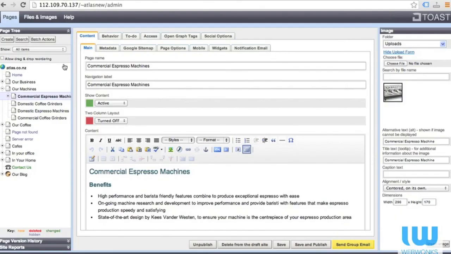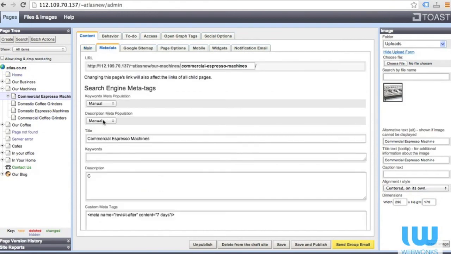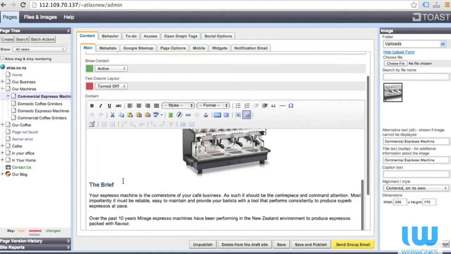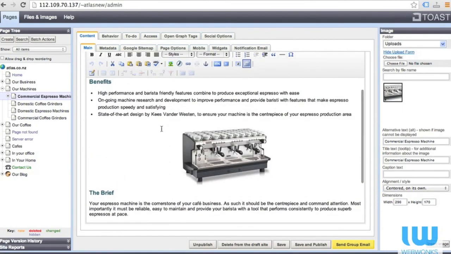So that process again was to pick the page in question, to make sure that the description is meta, and to choose a title, pop in the text, and then add the image. Once done, you can click Save and Publish.